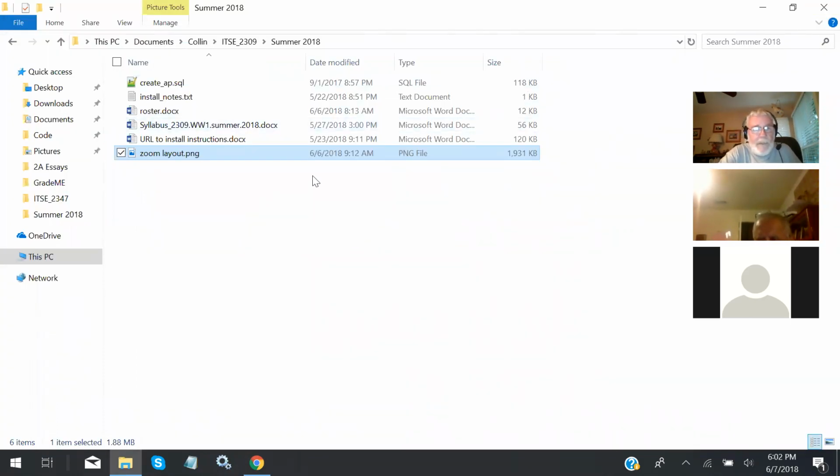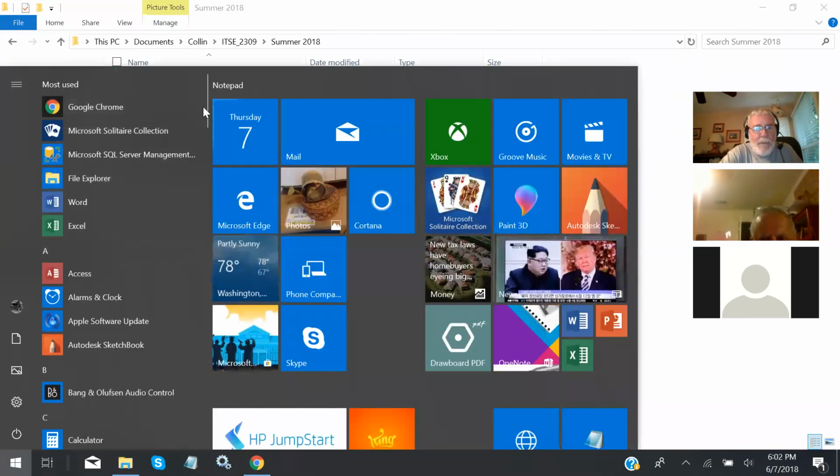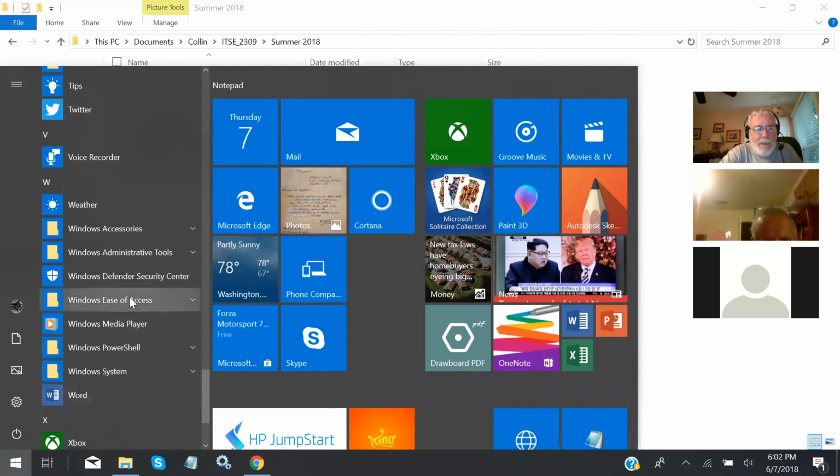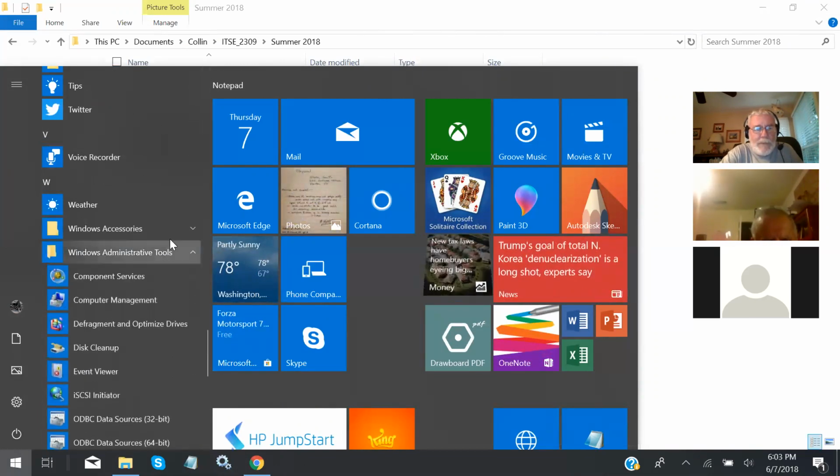Let's see. I wanted to talk tonight about SQL. We should have our SQL installed. Now, the way I always install mine, I go to services. Now, you can put this as a shortcut on your desktop. It is found by scrolling all the way to the bottom of Windows 10, down to Windows Administrative Tools.